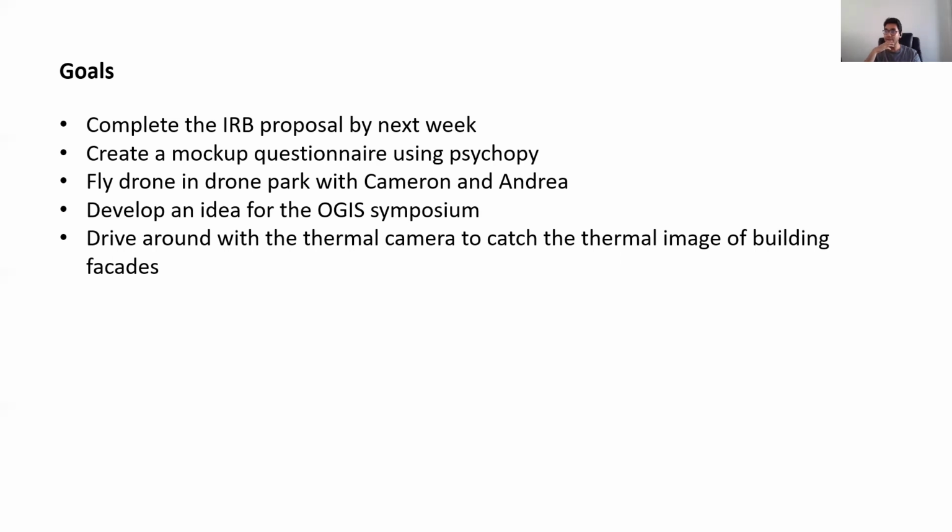And also I need to drive around with the thermal camera to catch the thermal image of the building facade. I need to figure out how to fix the camera on my car, drive around and get the image out of it.